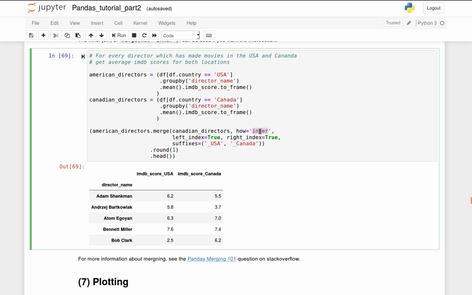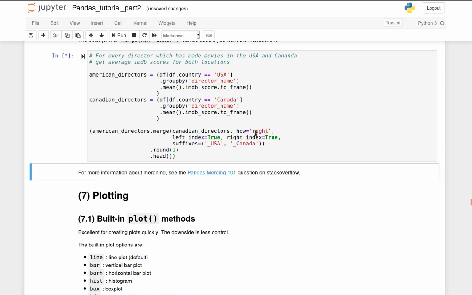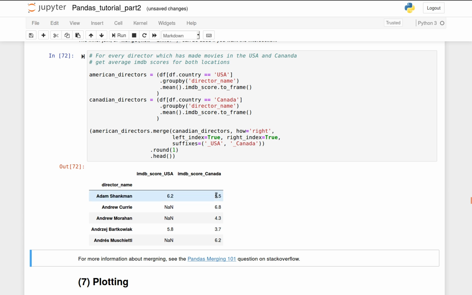This is an inner join, so now I get information about the directors that have made movies in both the US and Canada, and I compare the mean IMDb score for those movies. If I change this to left, just to show you, I get a lot of missing values. These are all directors who have made movies in the US but not in Canada. If I do a right join, the opposite happens.